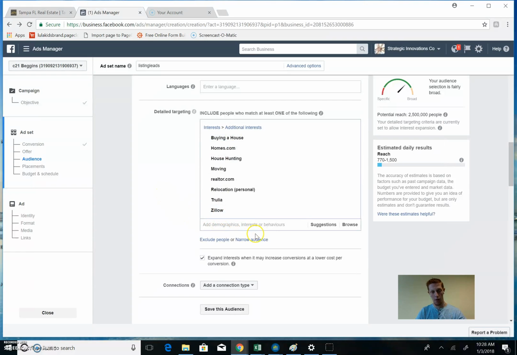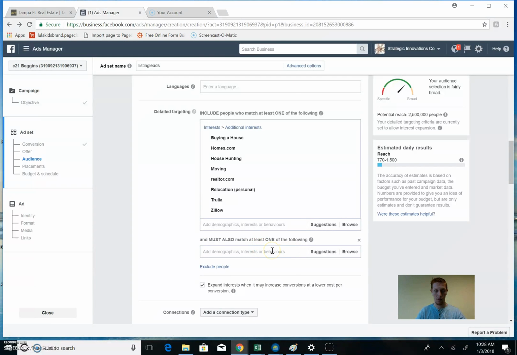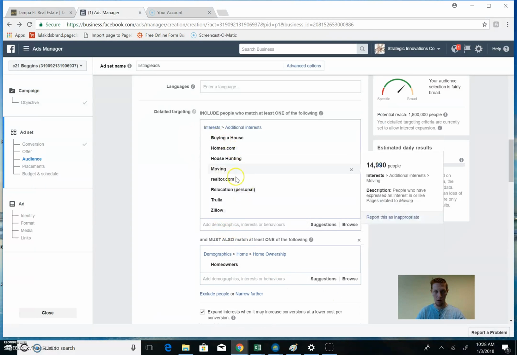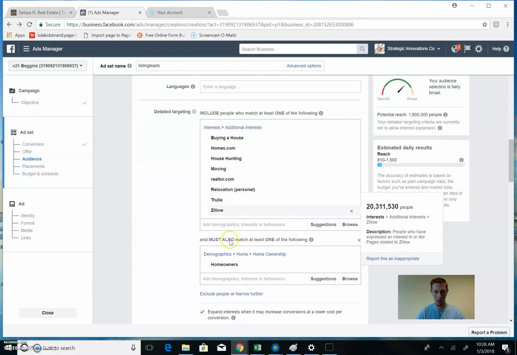Now, I want to narrow this, right? Because they have to be a homeowner. So I'm going to click narrow audience, and there's a couple different ways to do this. I could start typing homeowner, and that would potentially pull it up. The other thing I can do is come into this browse button, hit demographics, come down to home, and click home ownership, and we want homeowners. So now I'm telling Facebook I want someone who has shown interest in one of these things, and it can be any one of these things, but they also must be a homeowner.